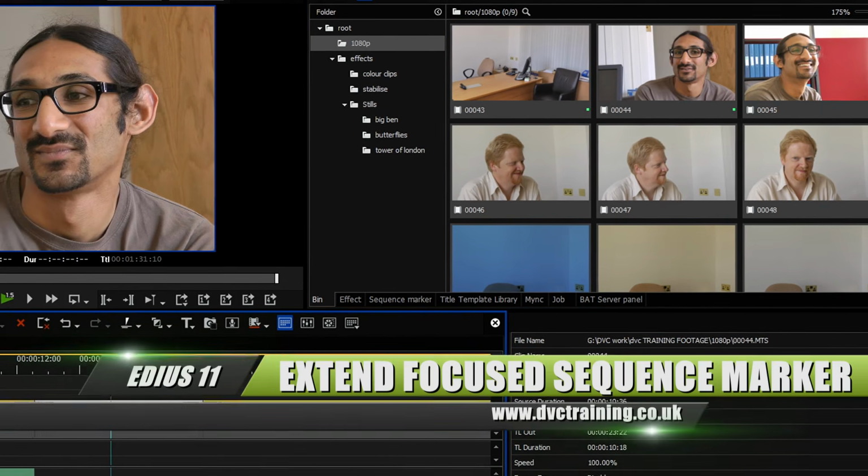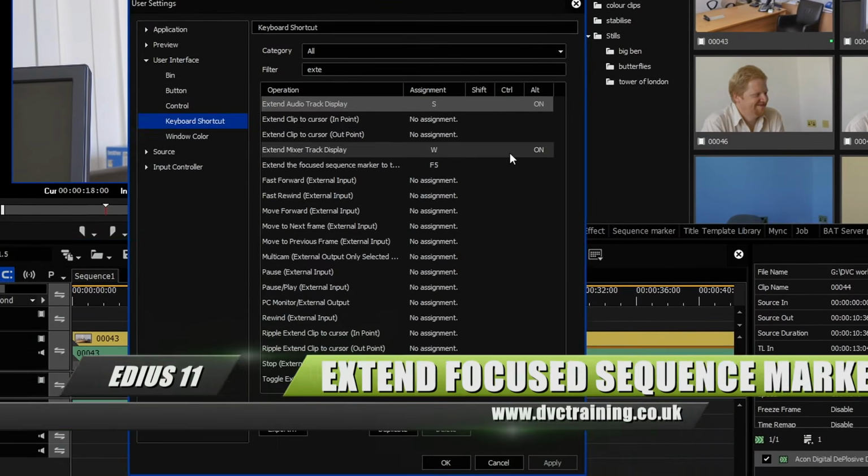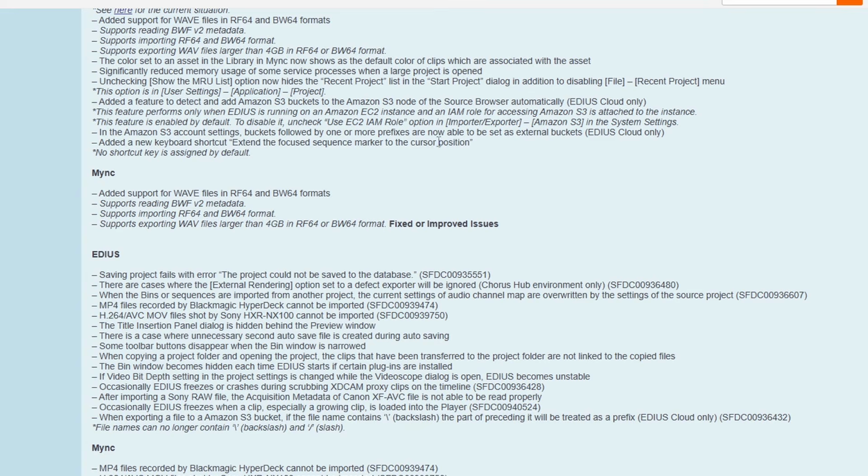Another thing they've added in is a little keyboard shortcut. With EDIUS, there are lots of keyboard shortcuts, and a lot of them do things which you can't do in any other way. So unless you assign something to that keyboard shortcut, you can't do whatever this thing is. And this new keyboard shortcut is this one. Added: extend focused sequence marker to cursor position.